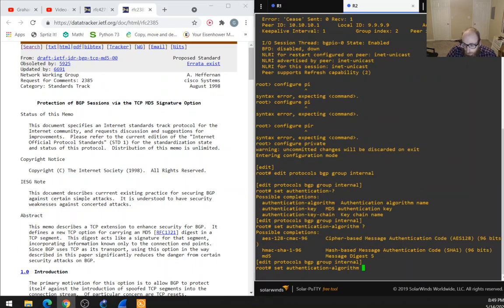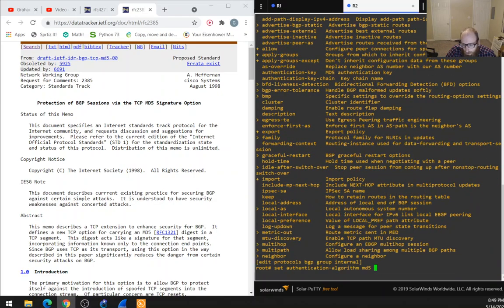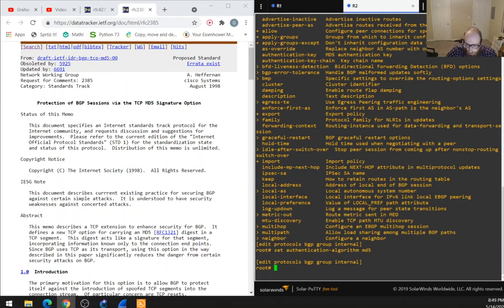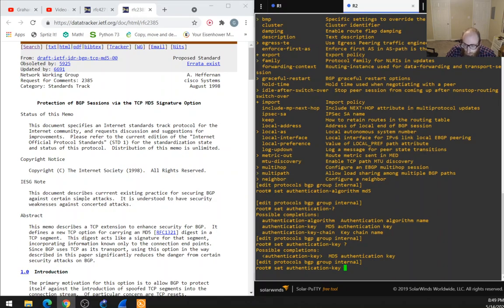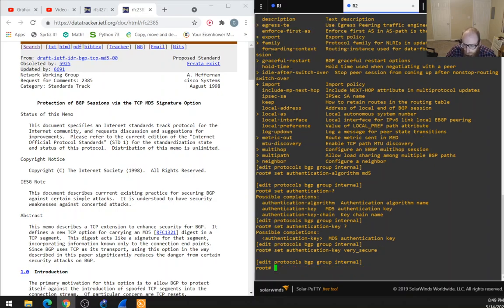I'm going to do algorithm. Now we've got additional kinds that are even more secure, but the ones that must be included in every implementation are the MD5. So let's just go with that one. That's good enough for now. And now we're going to set an authentication key as well. So we'll say very secure will be our password.